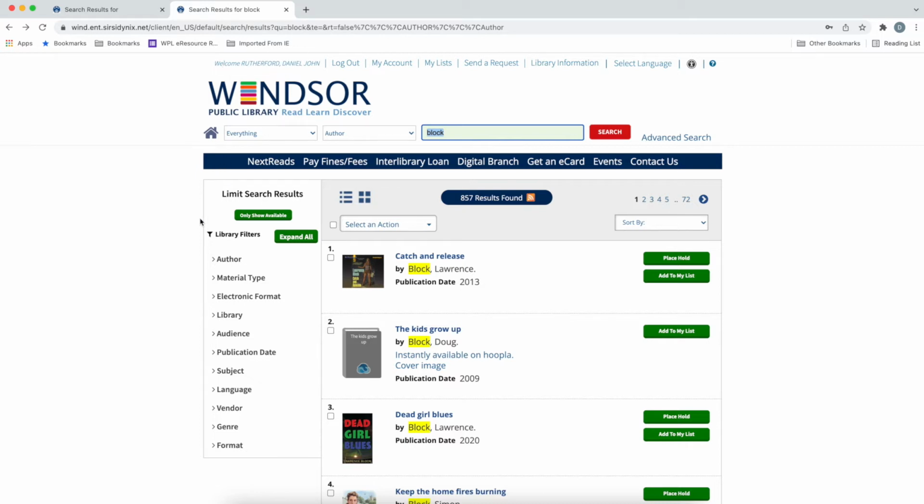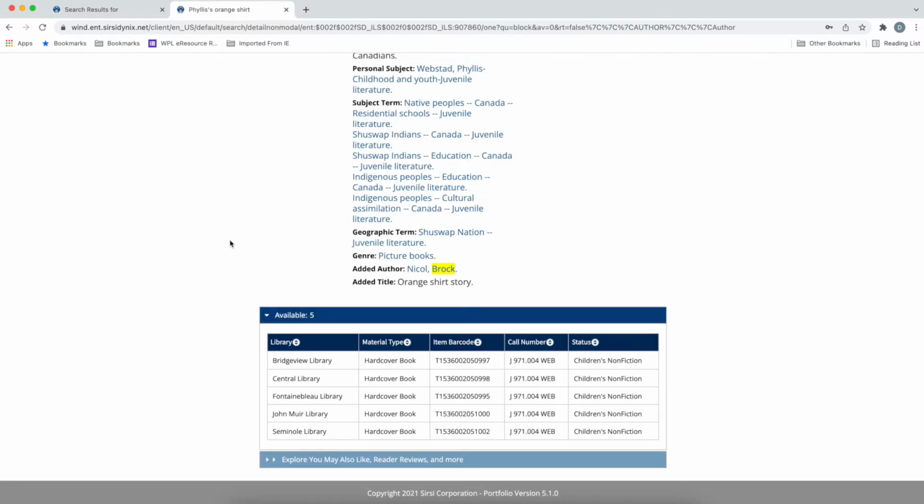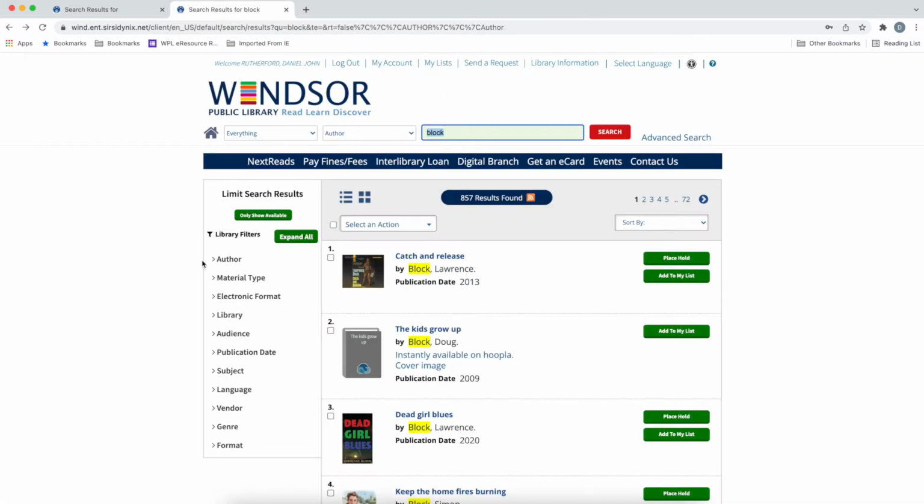If you're eager to get an item right away and only want to see results that are currently available, click on the green Only Show Available button. The other filters include author, material type, electronic format, library, audience, and much more.